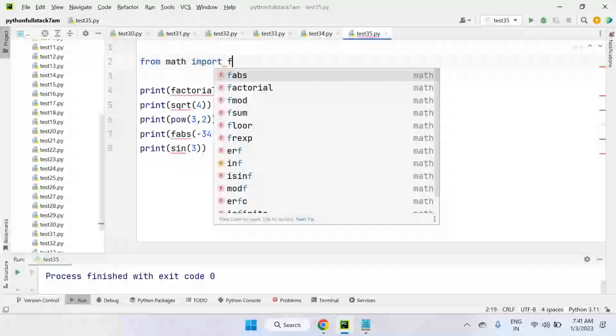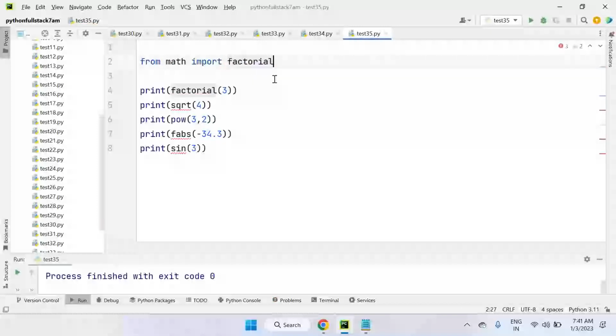Suppose here I'm using only factorial. Look at this, only the factorial function will work, the remaining will not work. So that's what I'm indicating. What does star mean? Star means I want to access all functions from this math module. In that context, we can use star.